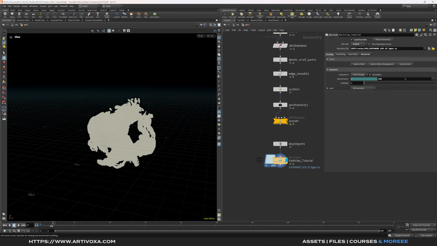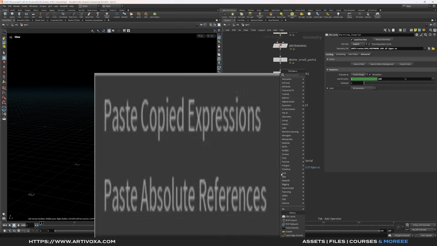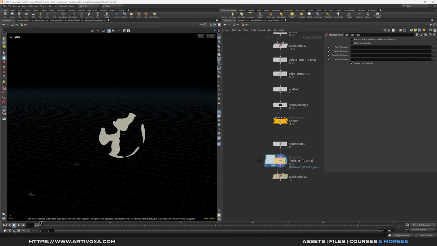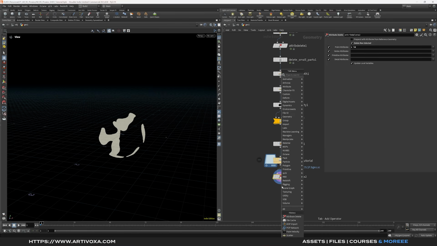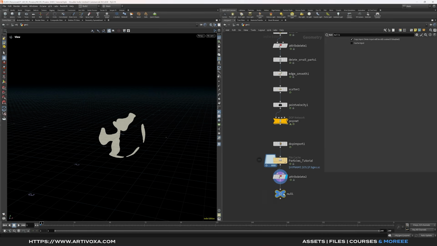So now we can delete some attributes. So we can add an attribute delete node. And you can delete everything except velocity and ID. So you can select the velocity attribute here. And you can also select the ID attribute. And now you can click on delete non-selected. So now you can add a null to specify this is the output of the particles. So we can rename it out particles.